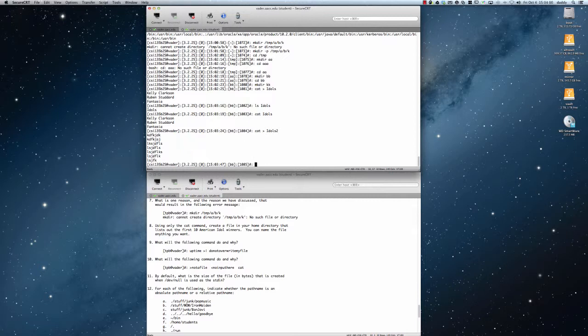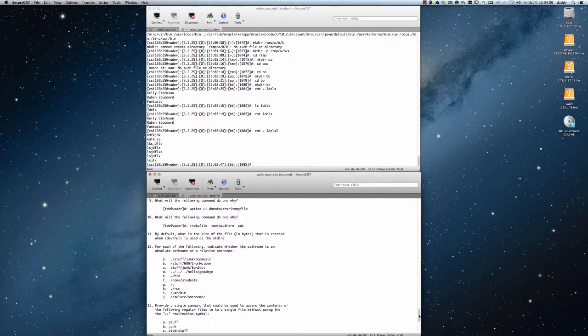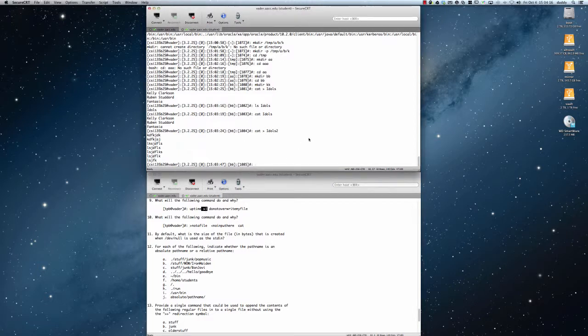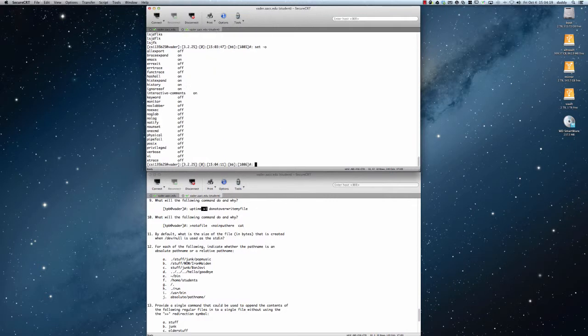Okay, number 9. What will the following command do and why? And this was the one that we talked about in class, where if you set the noclobber, right? If you set noclobber, this will be required to override noclobber. So if I type set space -o, let's take a look. Noclobber is off. And so you remember we said to turn it on, you would do set space -o and then noclobber. So now if I type set space -o, we can see noclobber is on.